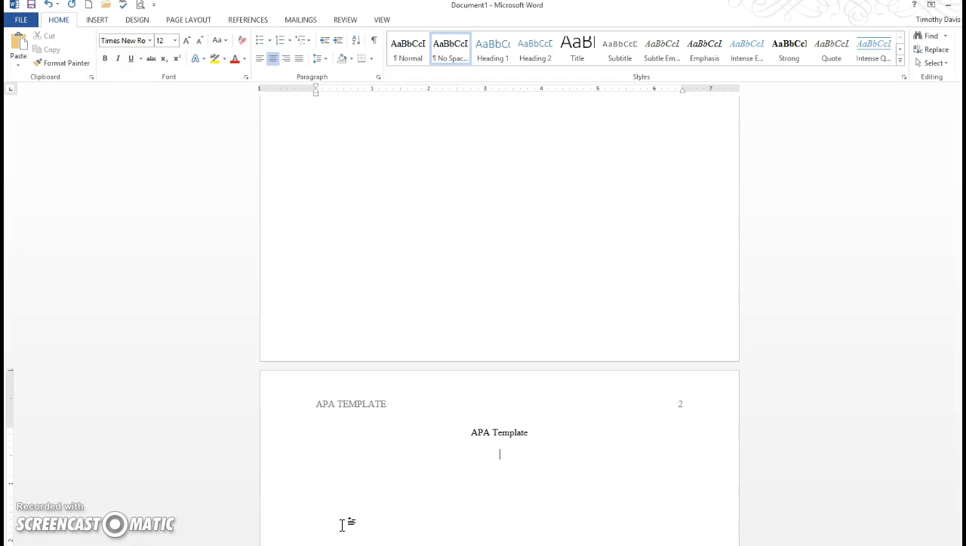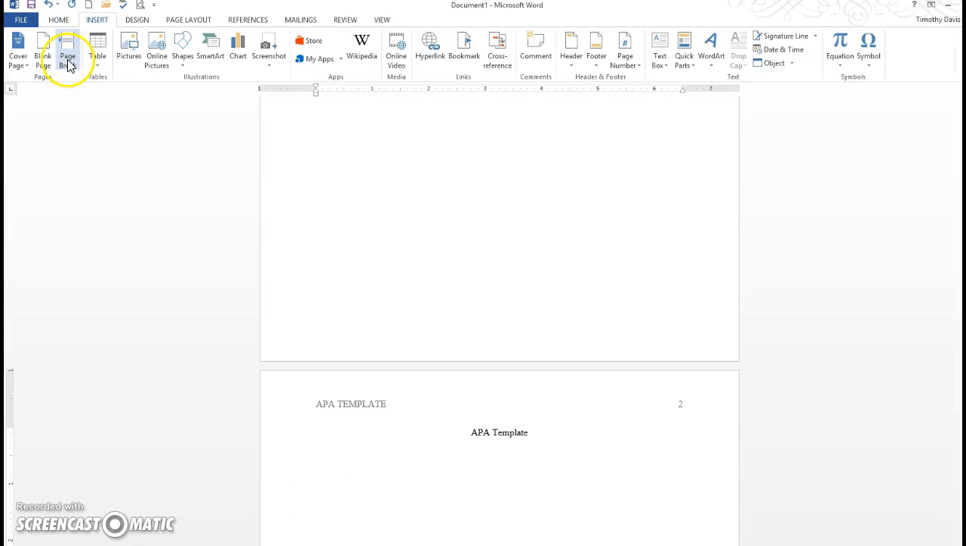Just to show you that my pagination works, I'm going to do another page break. And as you can see, it says the running head and page 3. And if this was the end of our paper, we would have references if we had any in-text citations there. That's APA for you.